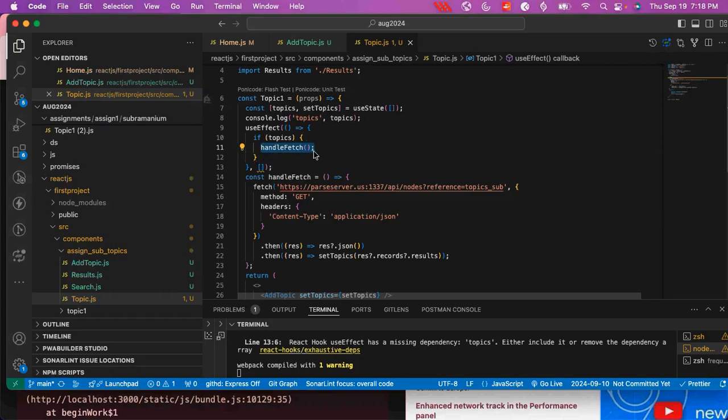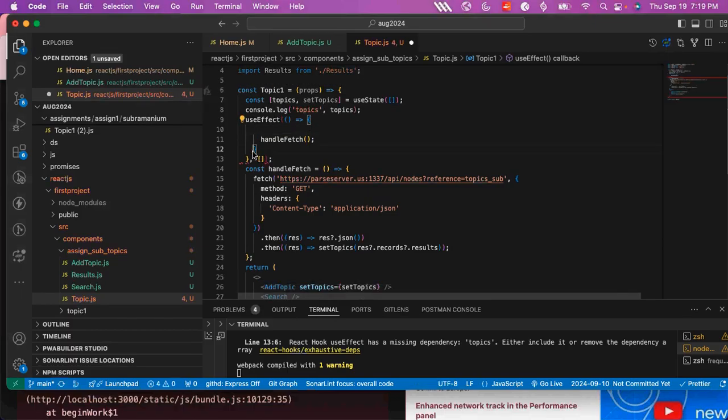So this data comes from the server. If you are not calling data, how will you know data is there on the server? First you have to call this and see if data is there on the server or not. But anyhow, this topics will always be true because topics is an empty array. Empty array means there is something there. So this part will always be true. It will never be false. So this if condition is useless.